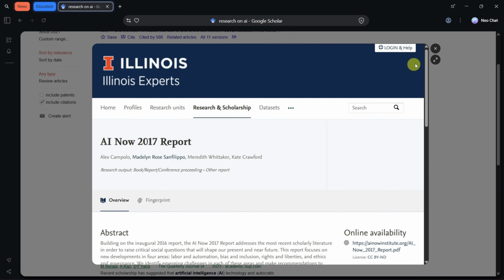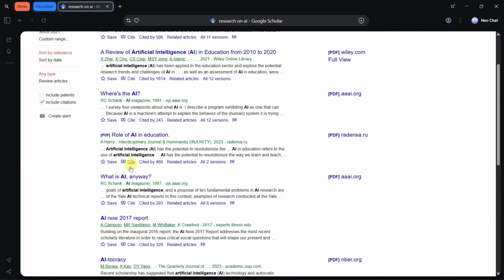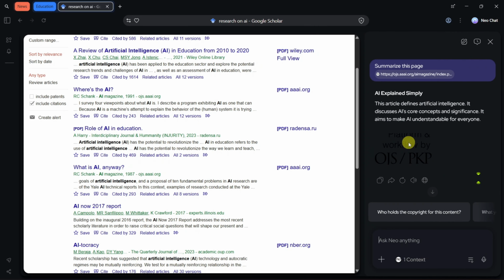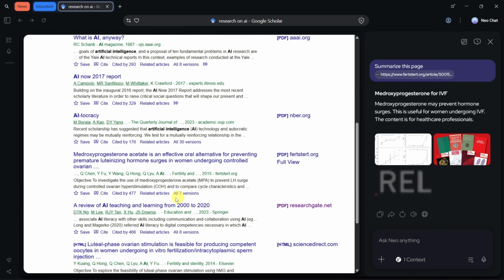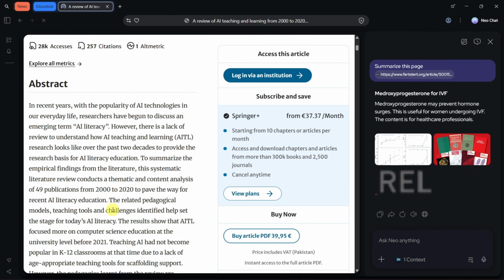If you want a quick overview instead of reading the full page, you can use the Summarize option, which instantly generates a short, accurate summary of the web page. This saves massive amounts of time when working through research materials or academic content. Once you find a useful source, you can open it fully with a single click.